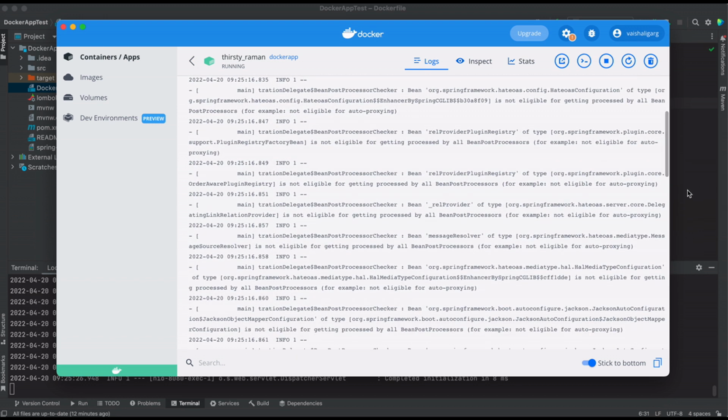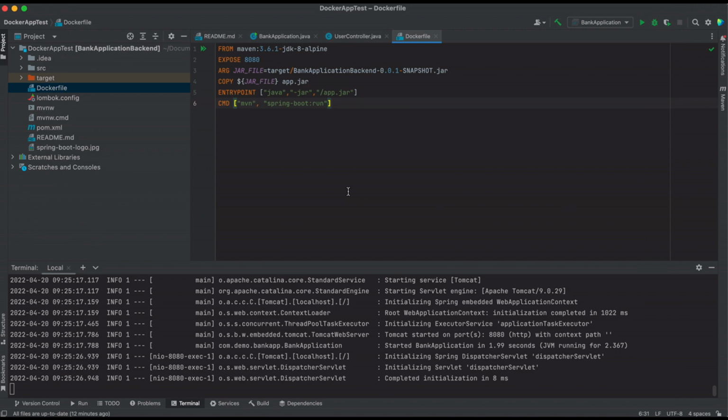That's it. So this is how we can run Docker on local, and these are the steps.